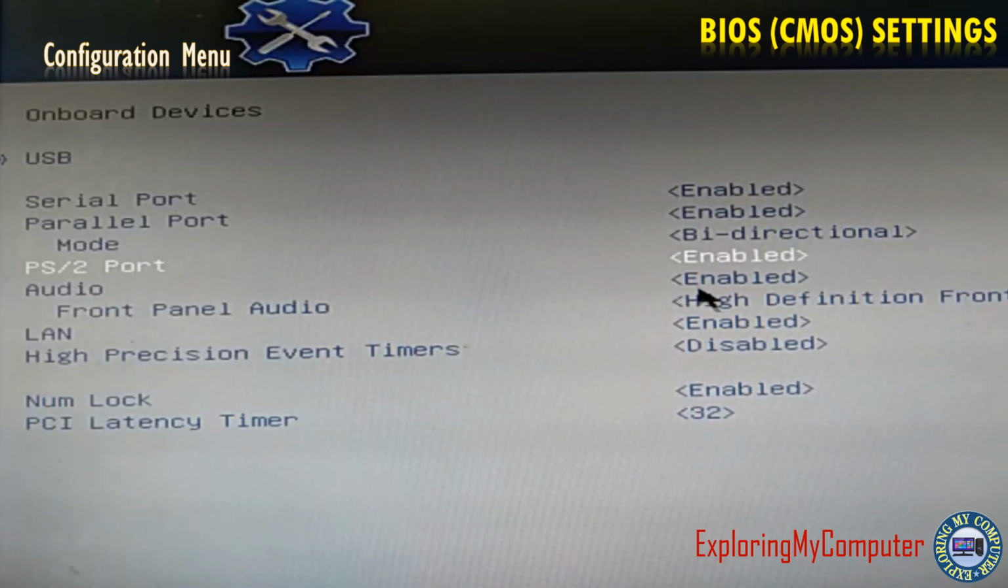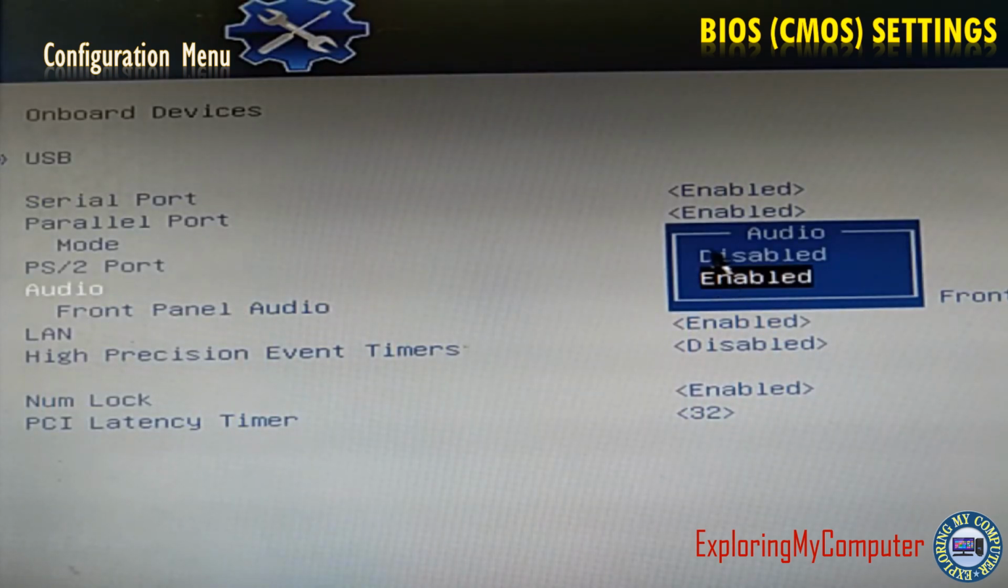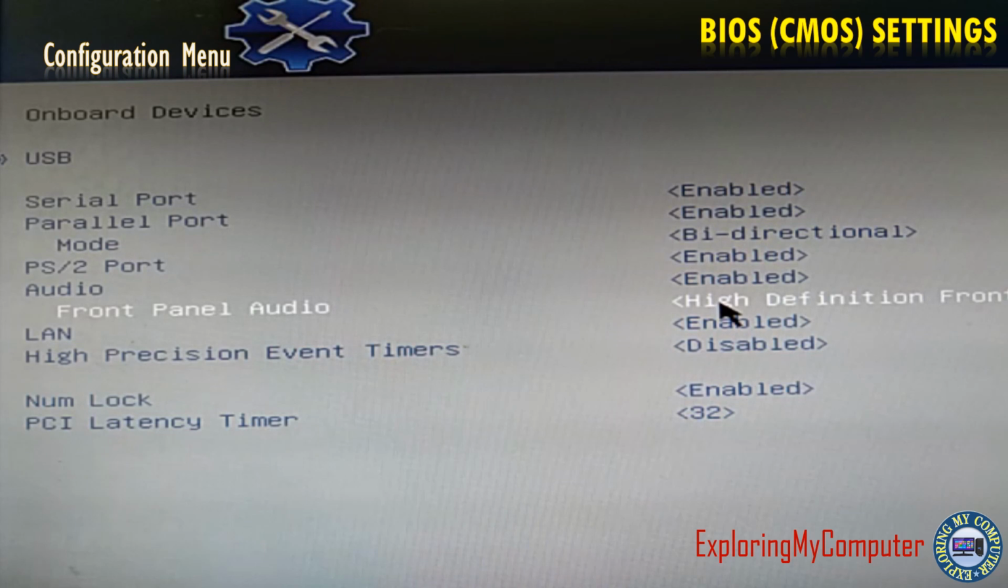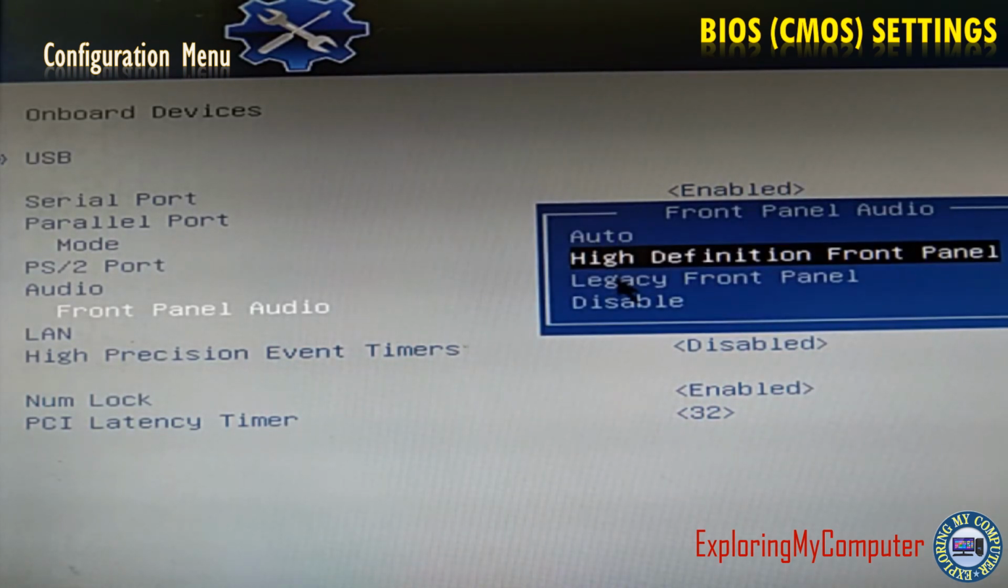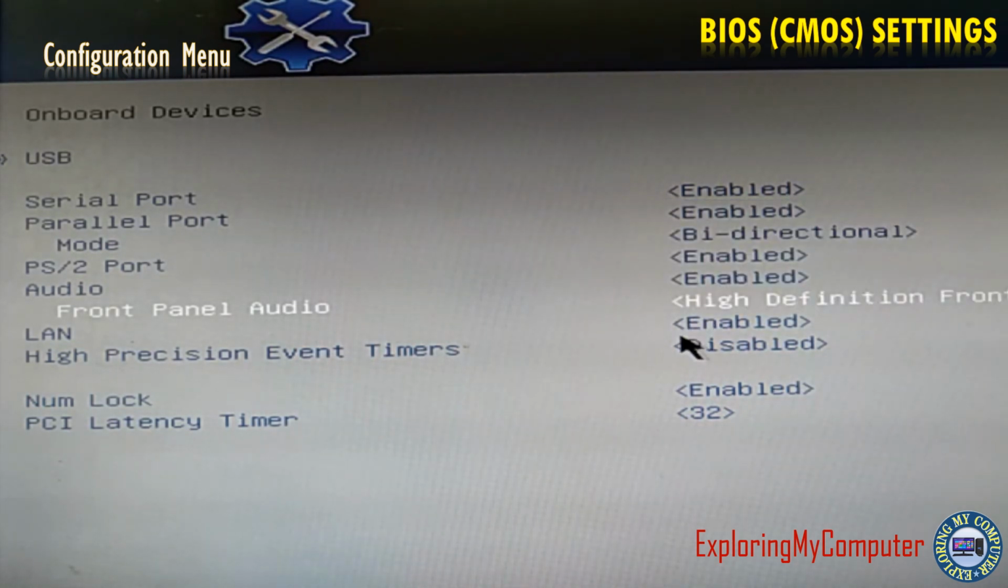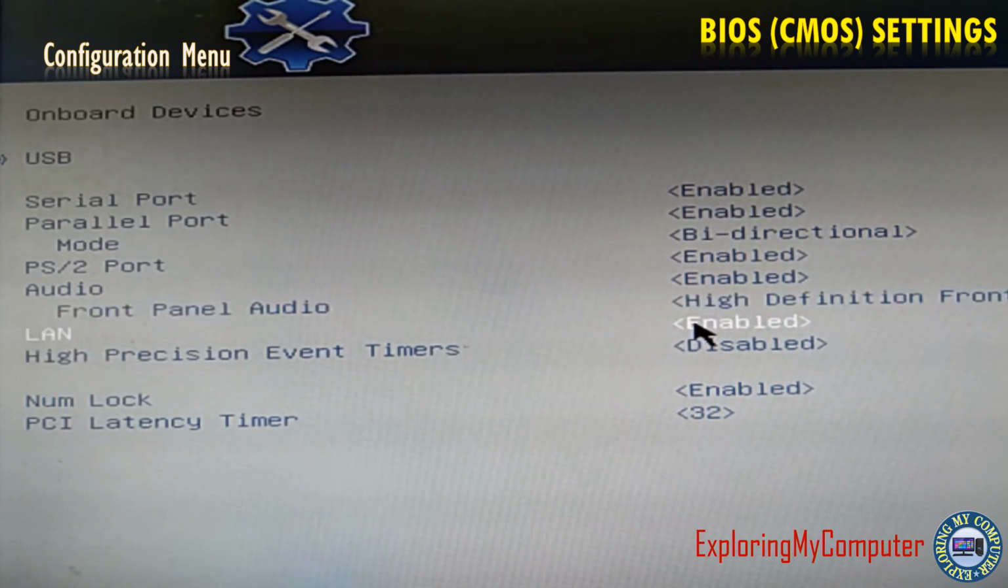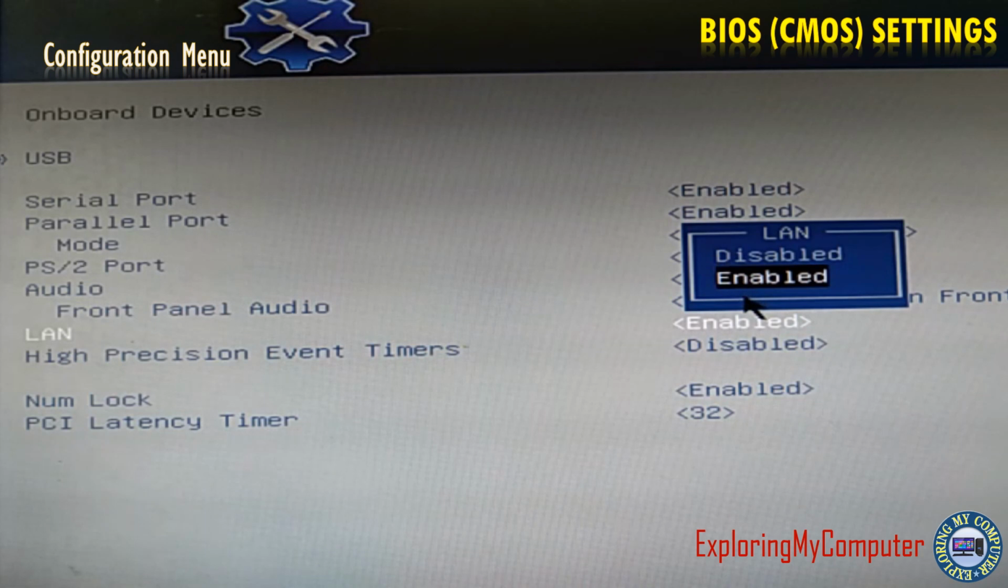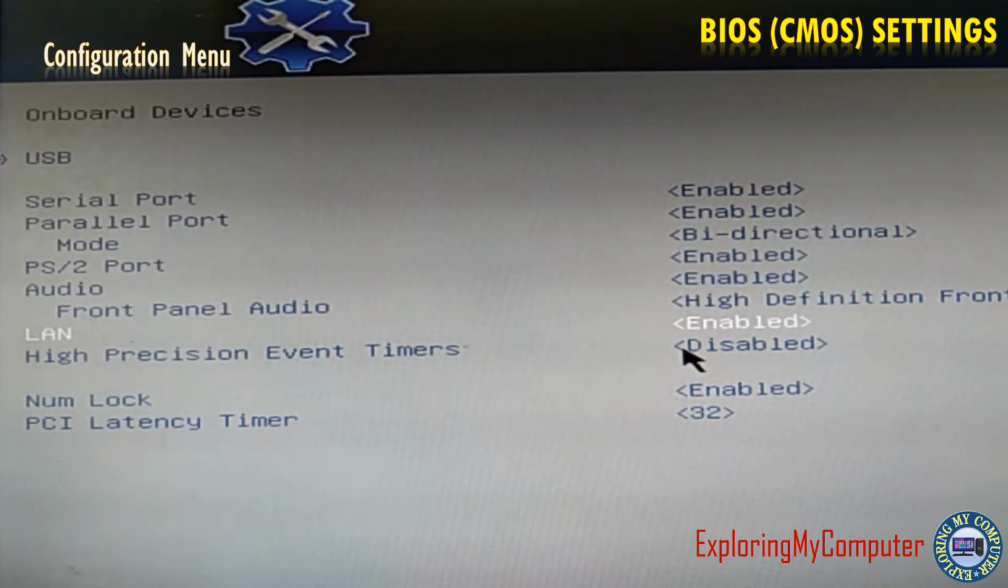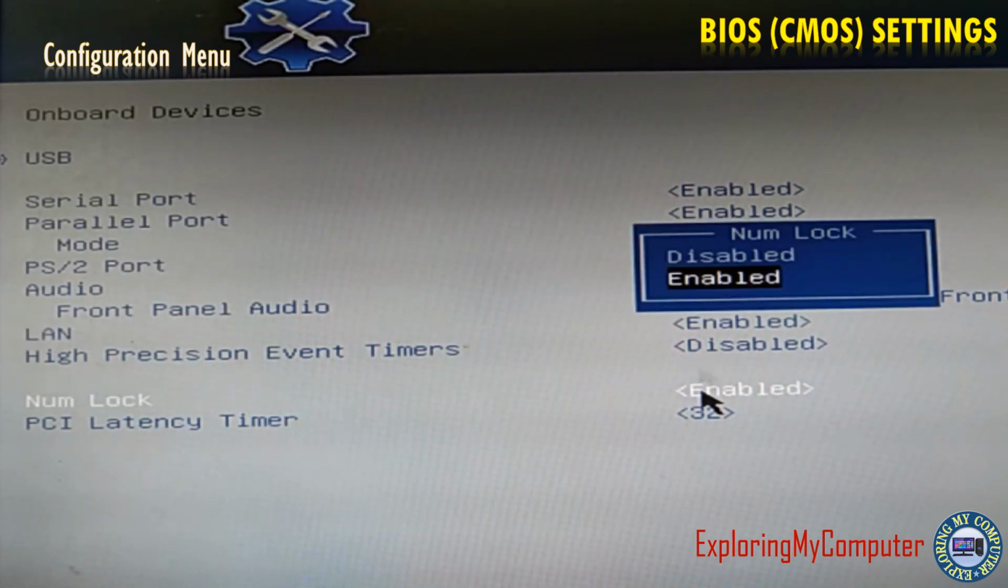Here you can enable or disable the built-in audio device of this motherboard. There is a choice to select either front panel connection or back panel connection. You can also enable or disable the built-in LAN port, which is used for connecting your system to the network. Numlock keys can be enabled when your system starts.